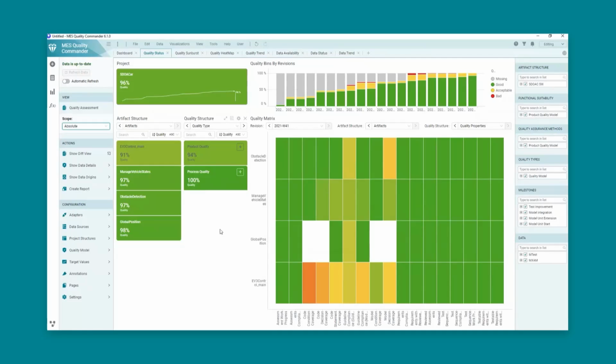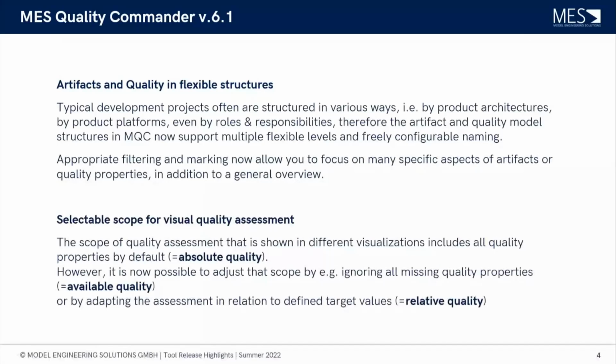Right. Well, thank you very much for this overview. Let me just look into the next feature, and that is a selectable scope for the visual quality assessment. There are several ways to decide what data should be part of the quality assessment, the scope. And we have the absolute quality, available quality, and relative quality.